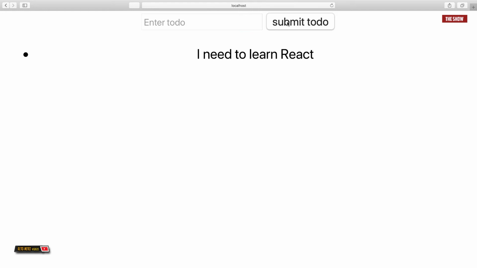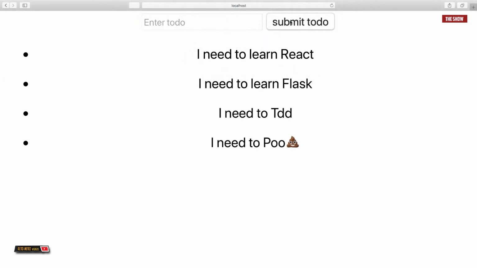So now, if I go over here and type in I need to learn React, and I click on submit, it gets displayed on the view page. So this is a card. If I type in I need to learn Flask, that gets displayed as well. So a recap of whatever we've done.